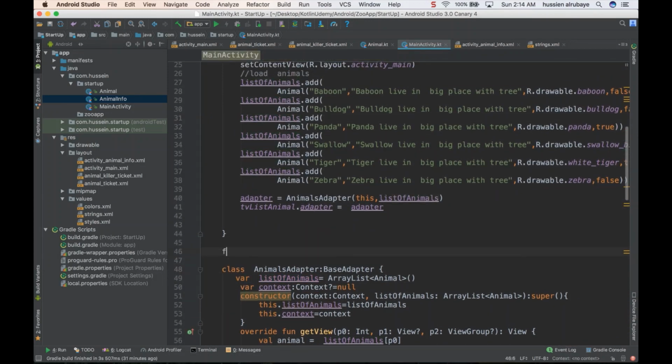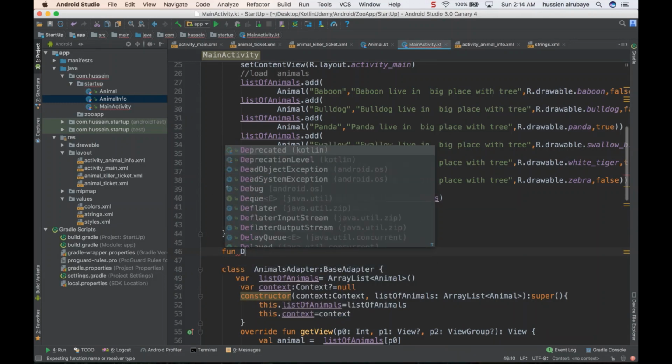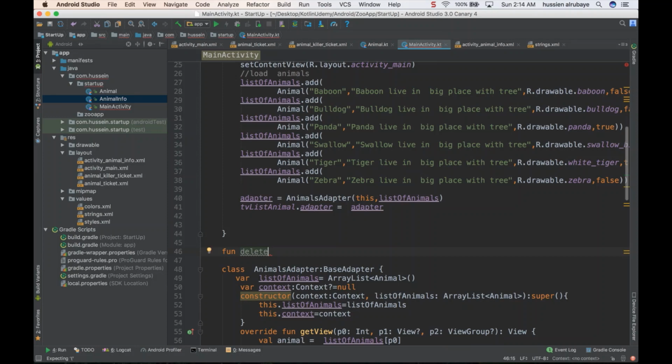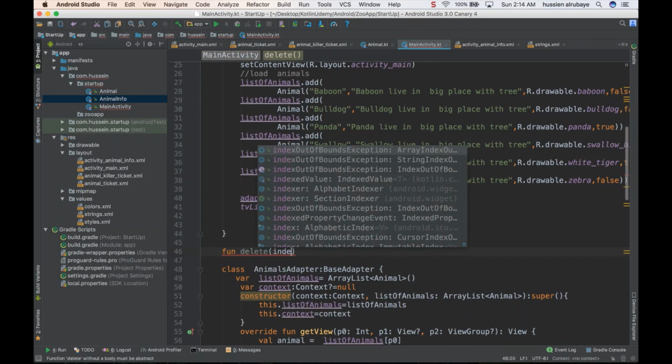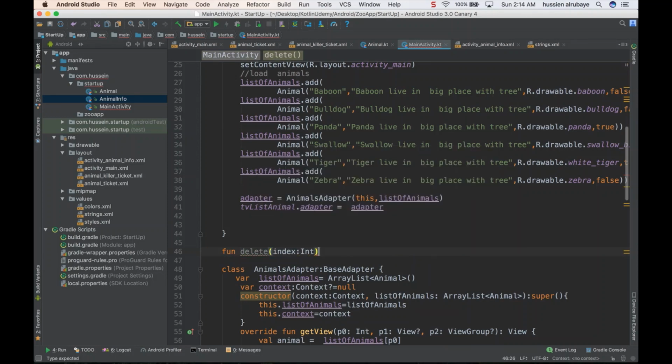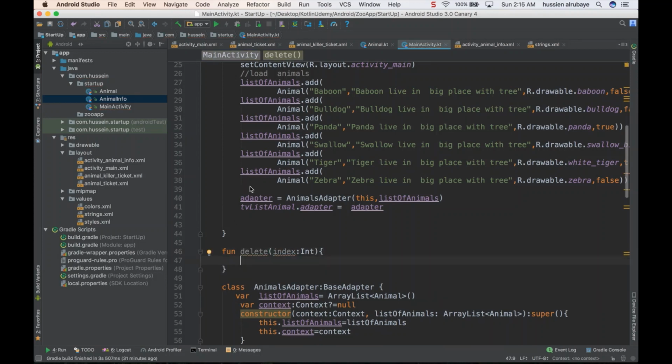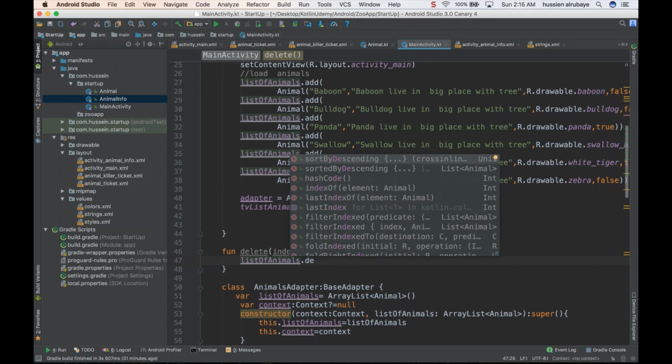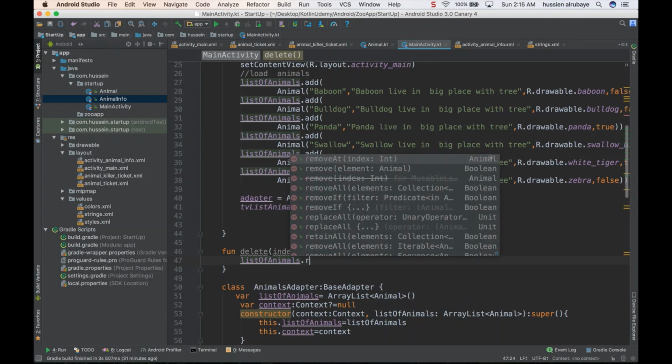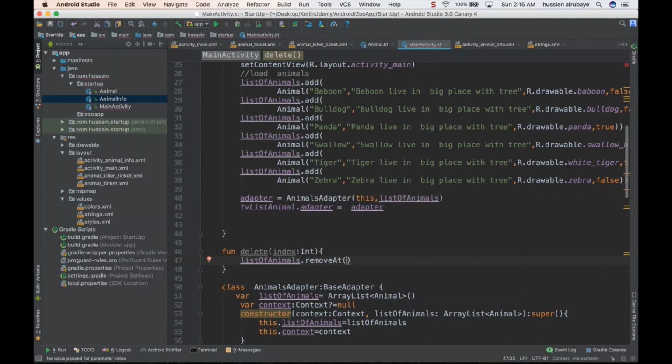So define a function here, name it delete, and this one receives the index, which is supposed to be an integer. You give it the index and it will delete it. From where do you delete? You delete from this list. So you say this list dot remove at, and it will remove the object with the specific index that you wanted.